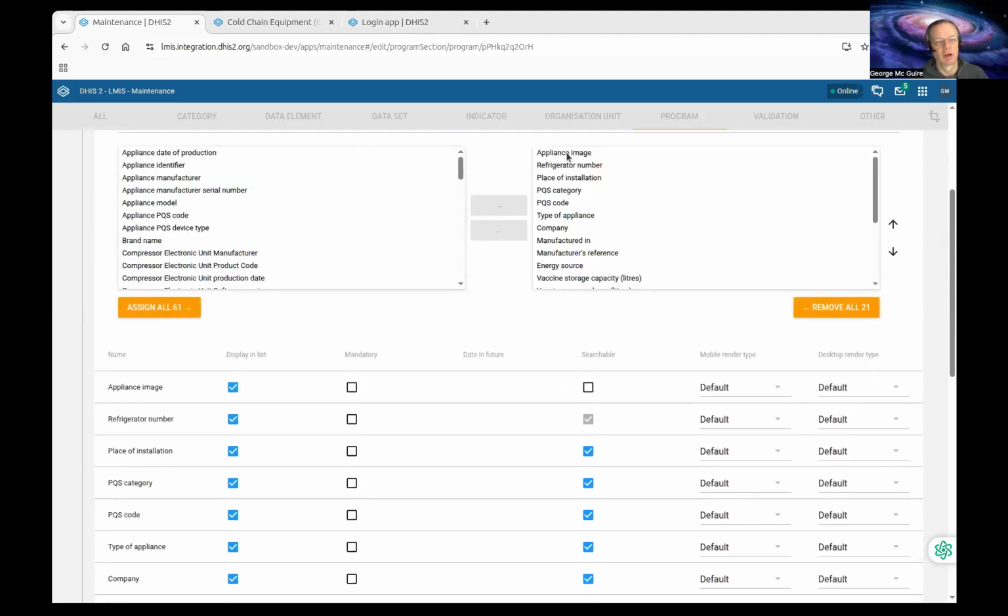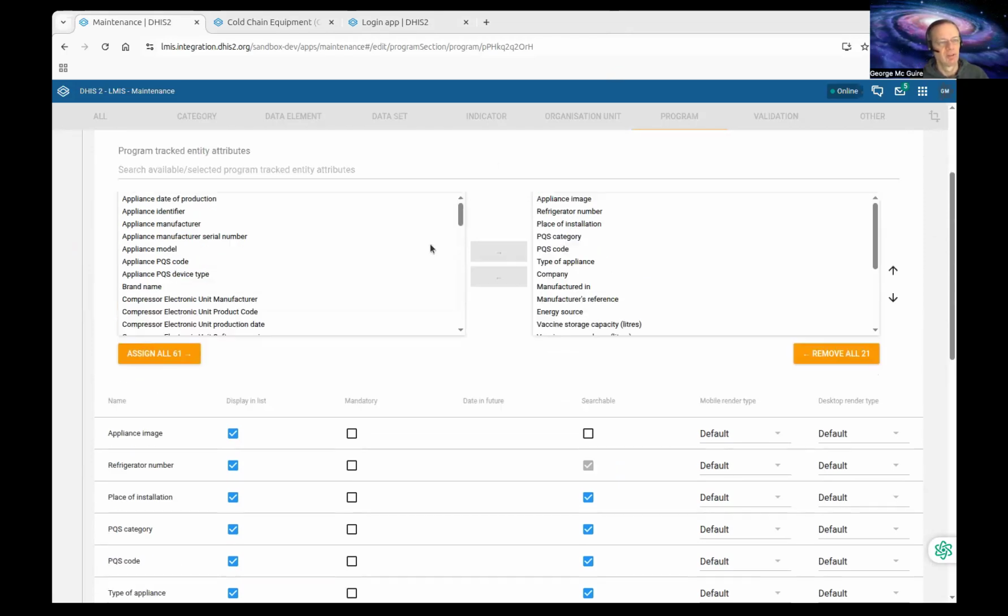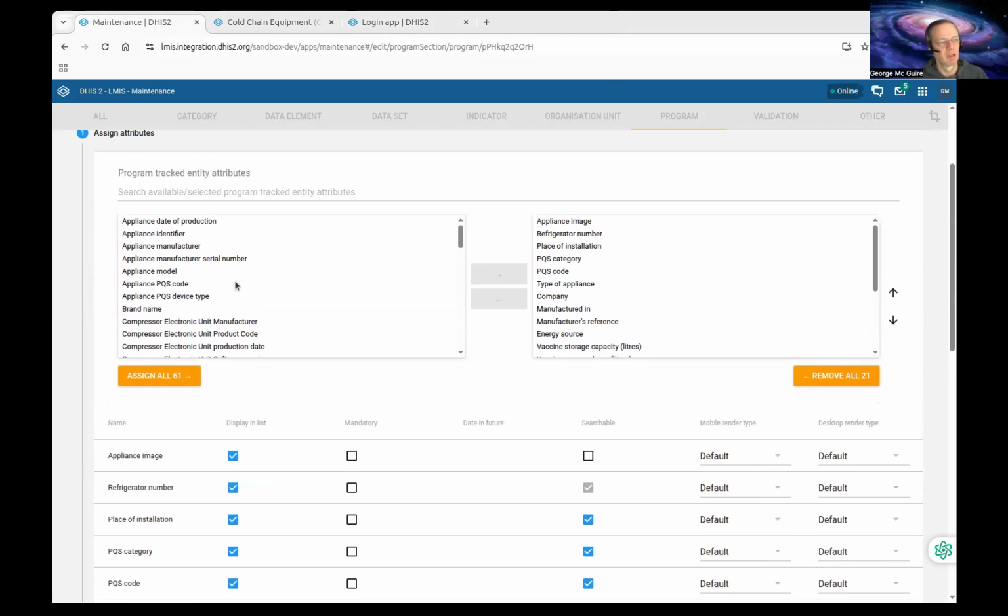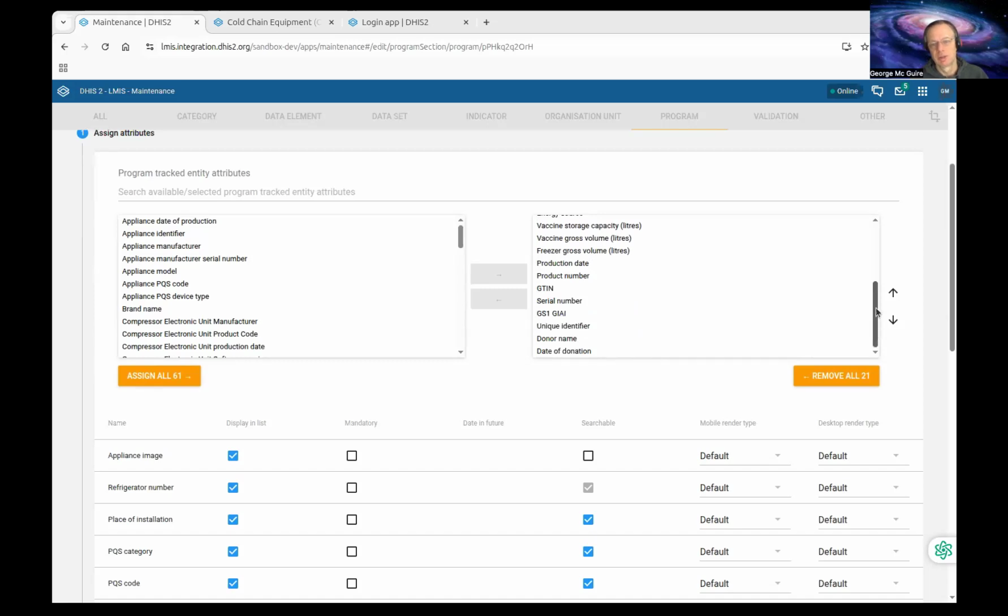Then you have the attributes. So attributes are the properties of the individual appliances, like a refrigerator and a freezer, which define a tracked entity instance. So for every appliance, you have a PQS code, a category, a manufacturer name, and you can see that without having any programming knowledge, you can just add and remove those attributes that will then appear on the home screen, and you can very easily configure it to your needs.